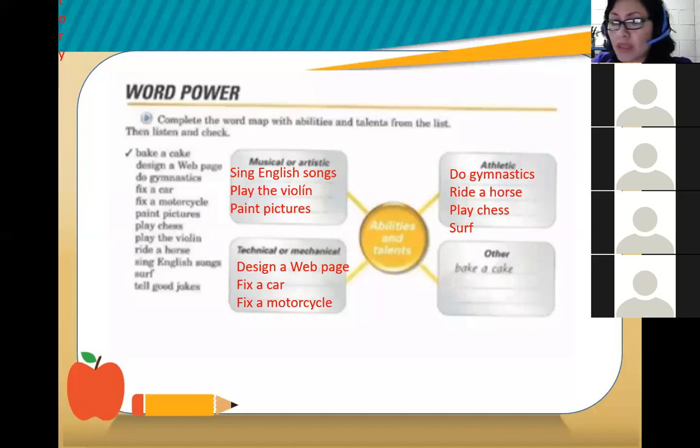Okay. What about the last one? What about other? So you already have one, which is bake a cake. ¿Qué otra podríamos agregar acá? Tell good jokes. Okay. Ahí están todas. No nos hace falta ninguna.